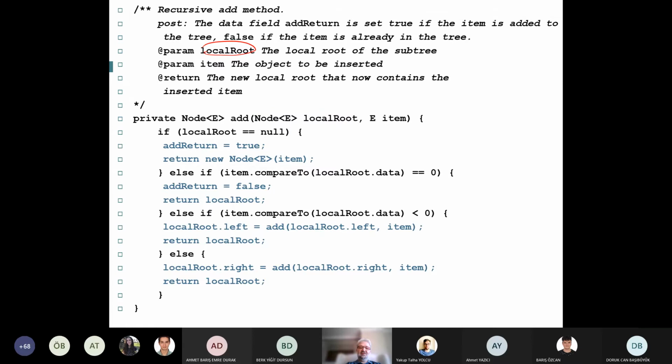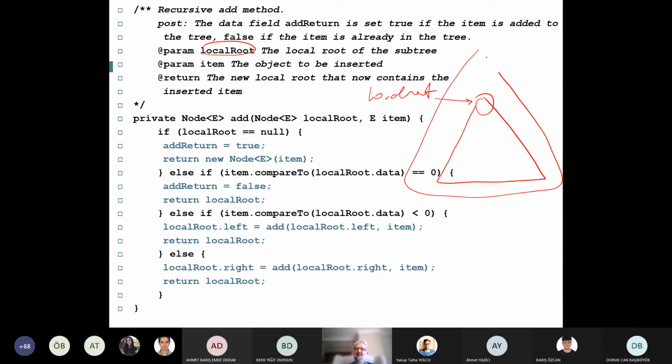As you see, the insertion will be done if the local root is this, the insertion will be done in this tree. And of course, the item is going to be inserted, right? Local root is the reference of the root node of the tree we have in our hand now. Of course, it could be part of a larger tree. We have completed the operations until the local root probably, right?